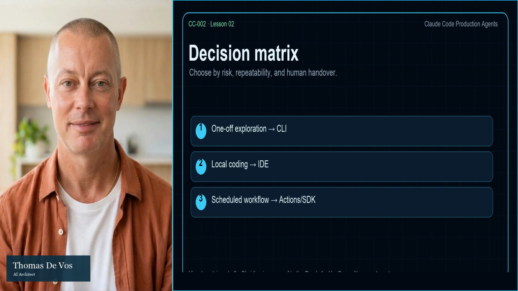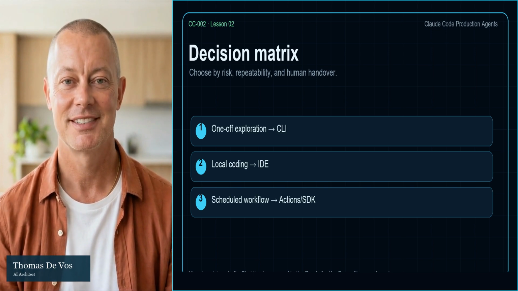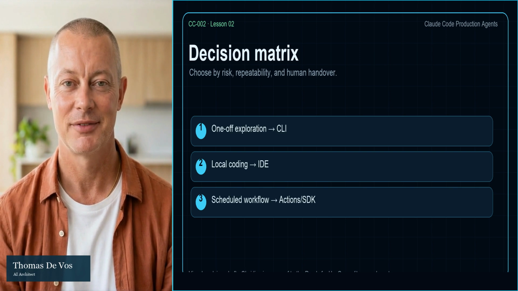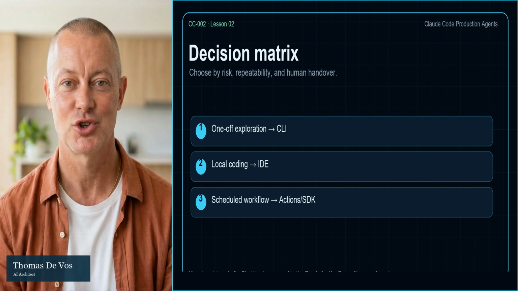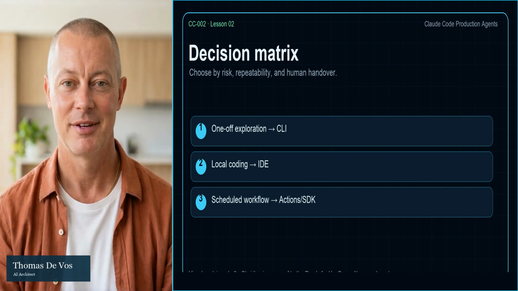The visible artifact for this lesson is the surface selection matrix. Columns: CLI, IDE, GitHub Actions, Slack, SDK. Rows: best use case, human review point, permission boundary, evidence trail, repeatability, failure recovery.